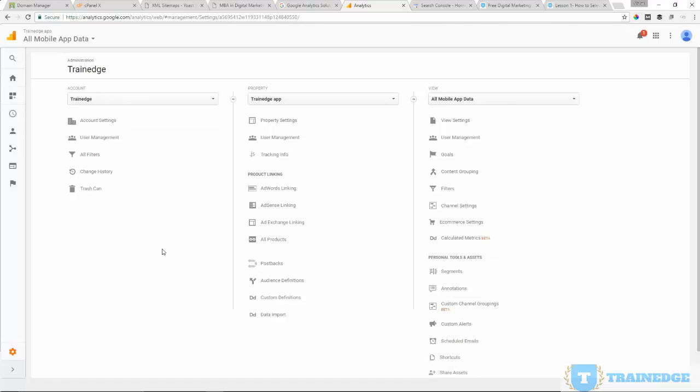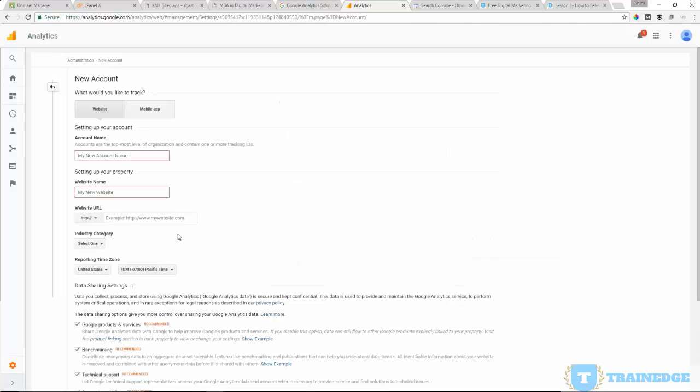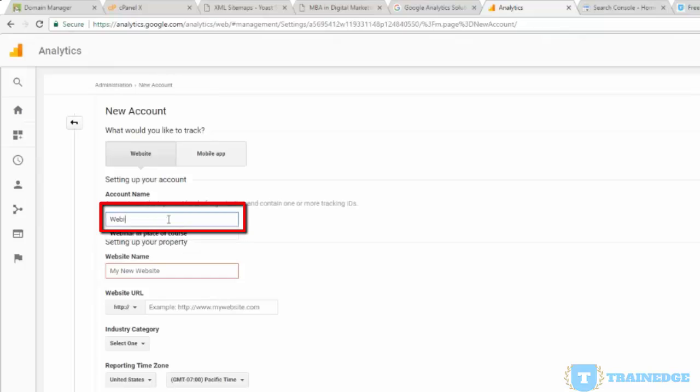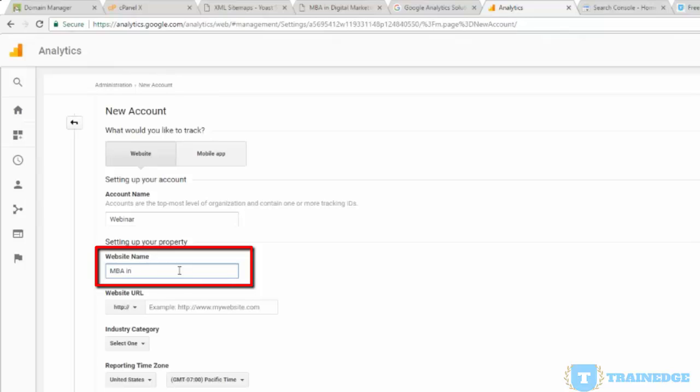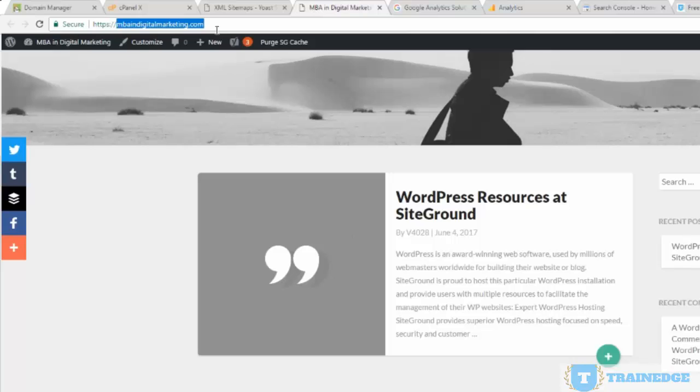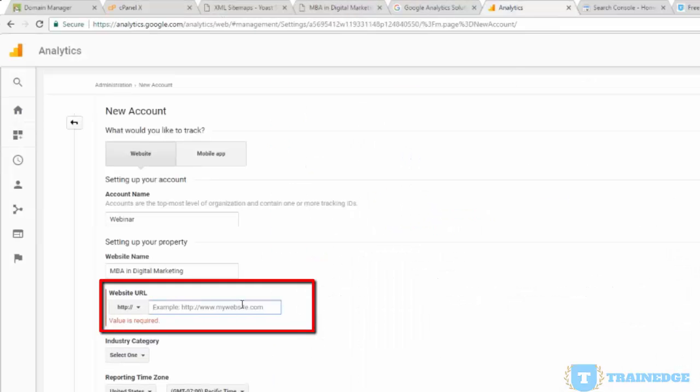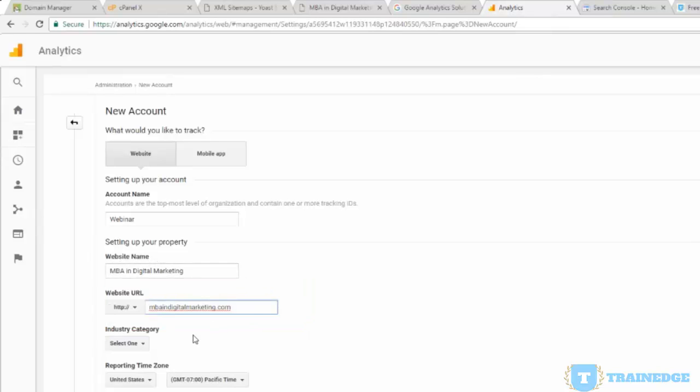Let me first show you how the new account creation looks. This is the page you will see once you sign in. It's saying you create a new account and what would you like to track. Along with creating the account, you also need to set up a property. So let me set this account as webinar account, and the site name is MBA in Digital Marketing, and the site URL is MBAinDigitalMarketing.com. So you give your site a name and you enter your site's URL. The other things are optional.